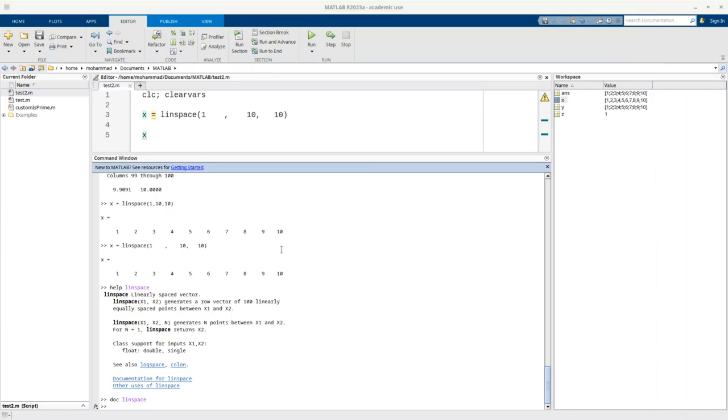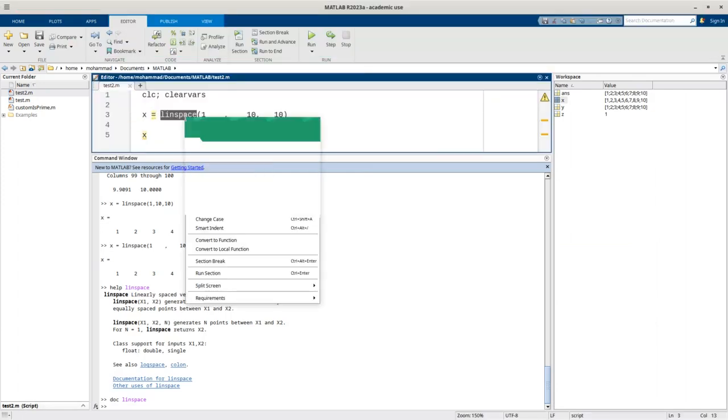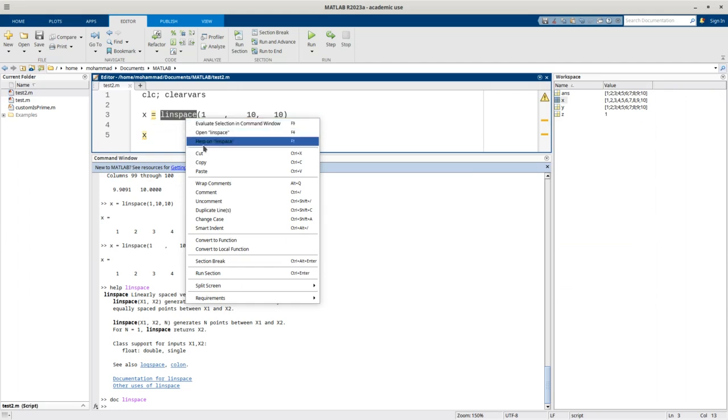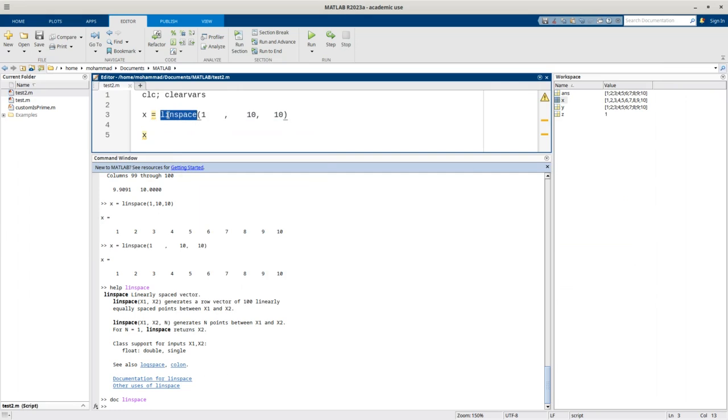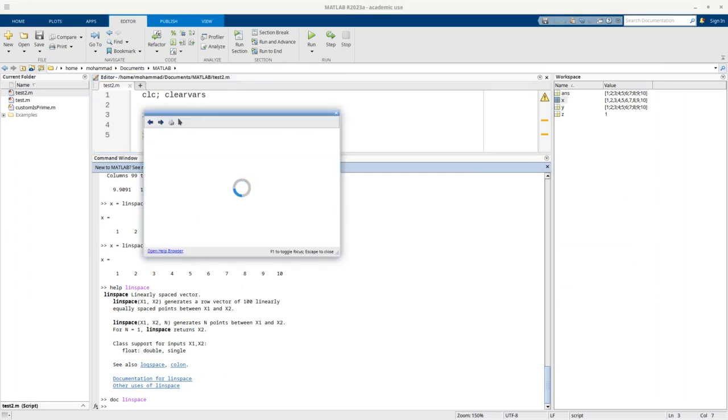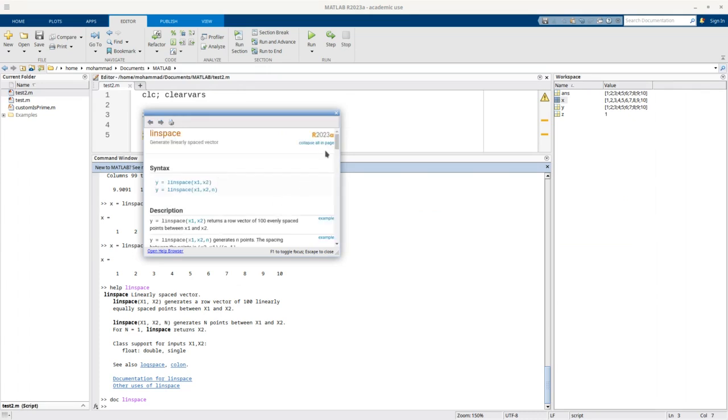What else? Another way is you can just right click and choose help on, or you just press F1. And again, F1 opens the docs.